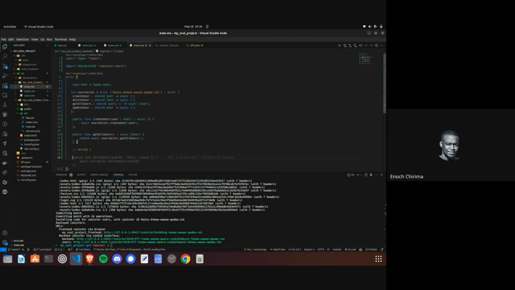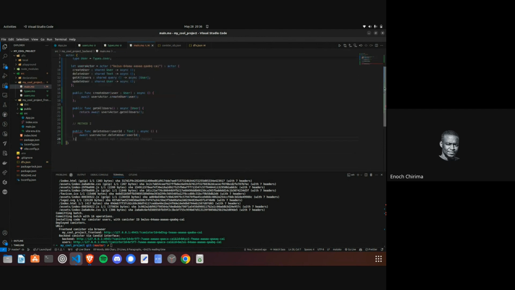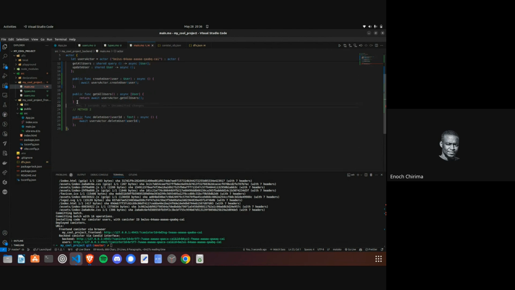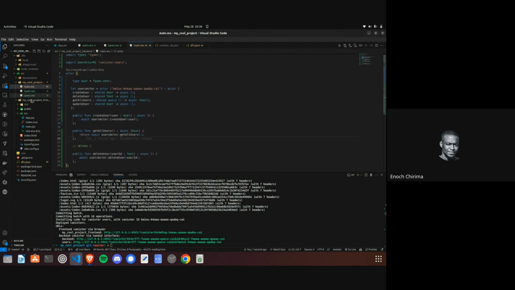So now we want to call other functions like the delete user. Let's see. Yeah, this is correct. But now we don't want to use the user actor here. We want to use the user actor method 2. So it will know automatically what's happening.